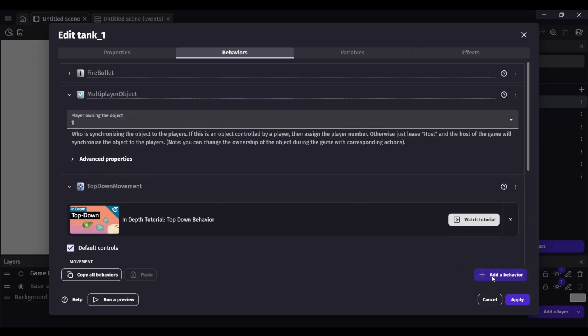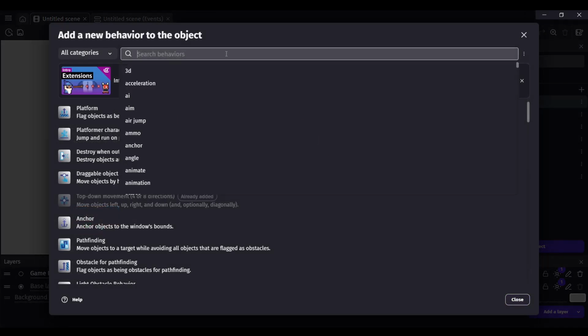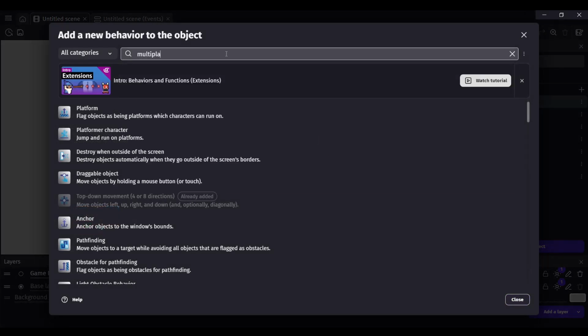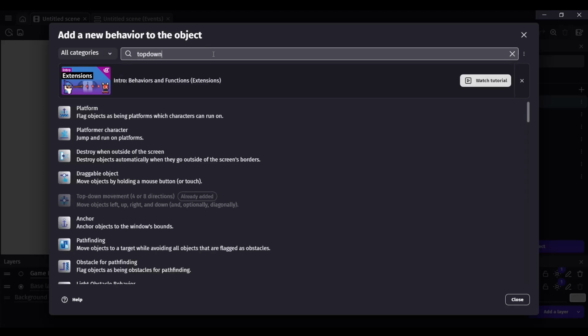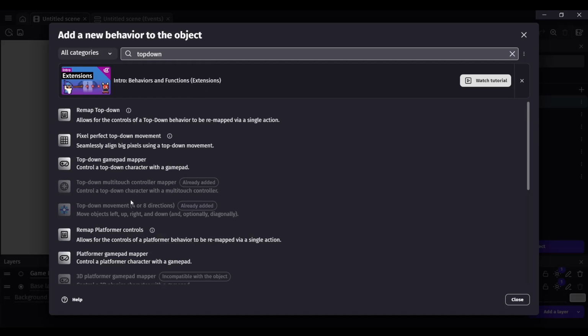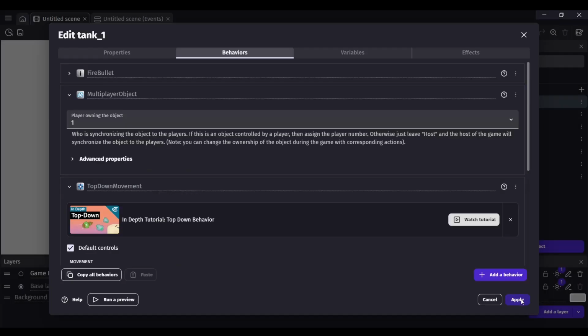To add a behavior, you can just go to add a behavior and type the name of your behavior, and you can click it to add it. I have already added it, so it is saying here that it is already added. And top-down movement also you can add. I have already added this one, so it is saying already added. Right.